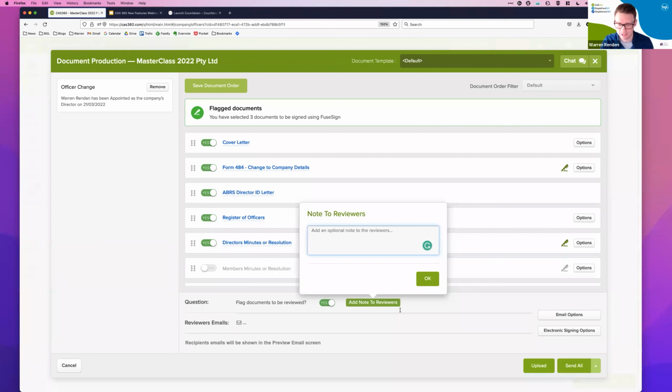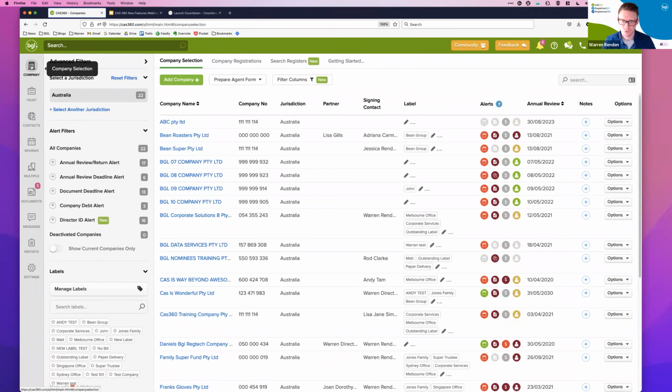The next feature I'm going to talk about, and we've got a couple of features based on it because it was a rather big change, has to do with non-share member companies. Obviously the bulk of the companies are limited by share companies. We did have a little bit of a gap though in CAS 360 when it came to non-share member companies.